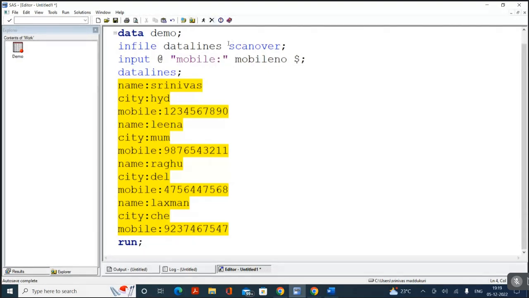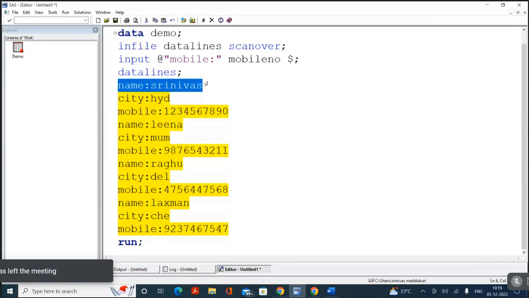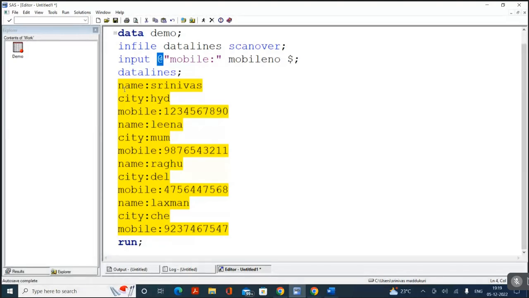Now, do you know what this Scanover option will do? This Scanover option will scan each and every input record. Why will it scan? It will scan each and every input record for the character string that we specified within the quotations after the @ symbol. Now, if it finds that mobile colon anywhere, whatever value we have after exactly that mobile colon string, that value will go into this variable.